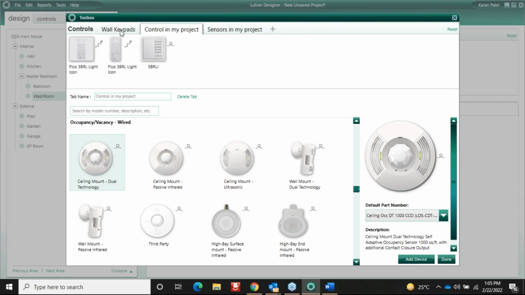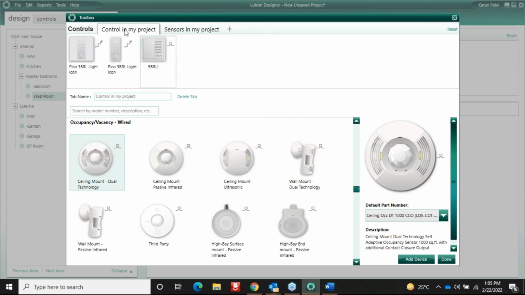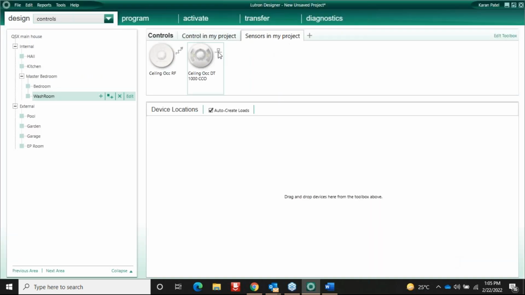So you can see here the wall keypads. This is also I don't want. So I will just simply delete it. So I have only 2 libraries now: controls in my project and sensors in my project. Okay. Now, whatever items I need, whatever control equipment I need, I will go to these libraries and then I will add in respective areas.